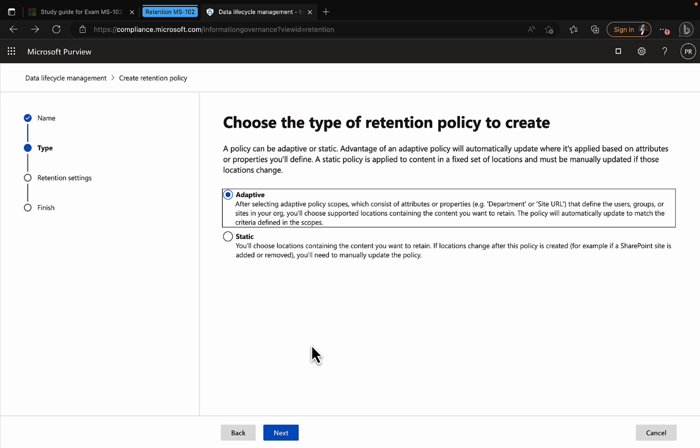Okay, next, we have two choices in setting up our retention policy here, the type that we want to create. A policy can be adaptive or it can be static. The advantage of an adaptive policy is that it will automatically update where it's applied based on the attributes or properties that you define, like a user department field in Azure AD, for example, whereas a static policy is applied to content in a fixed set of locations and must be manually changed or updated if those locations change.